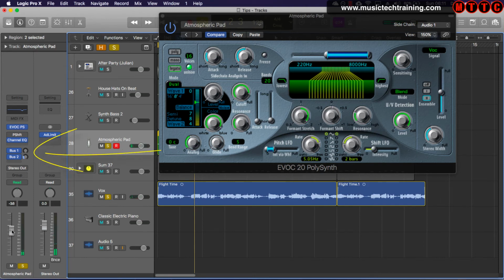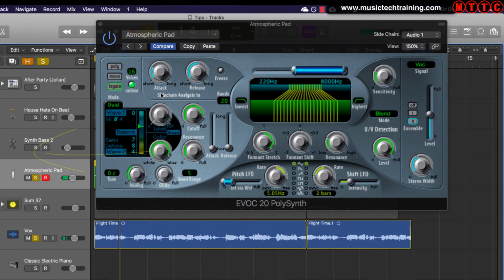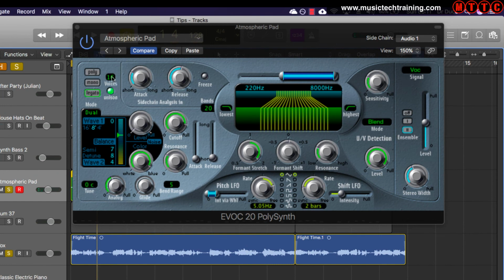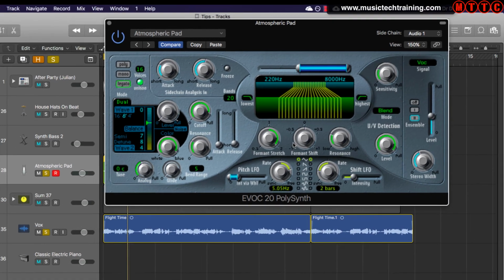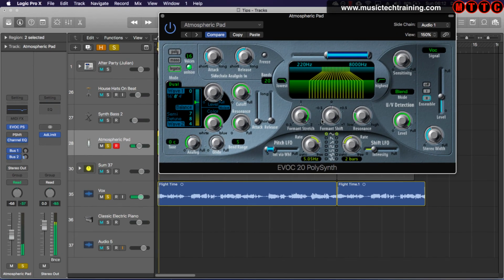Okay, so it's overloading a little bit there. Let's pull this back a bit. Okay, yeah, so because we've actually increased the number of voices to 60, the volume has really shot up. So I'm just going to pull back the volume, the output from the actual unit, to about minus 18 dB. That's a number that I actually quite like using.